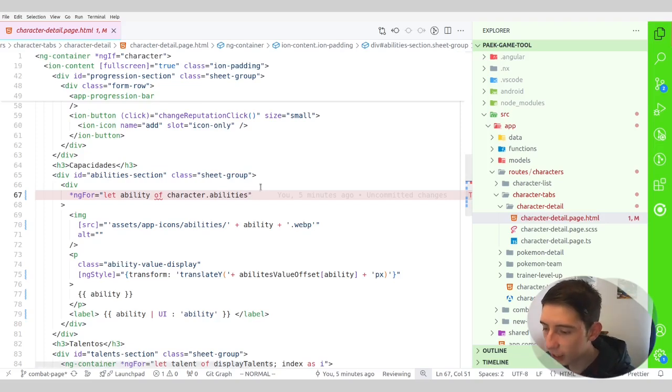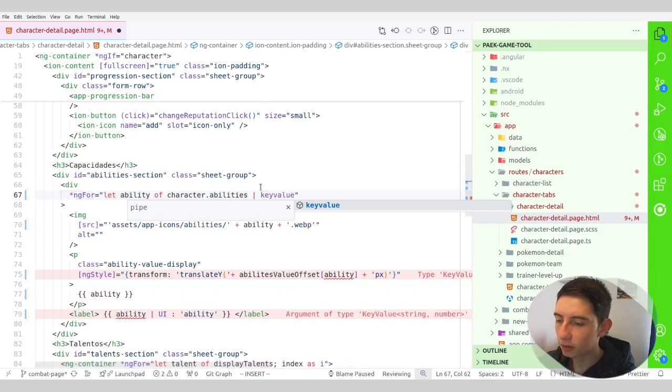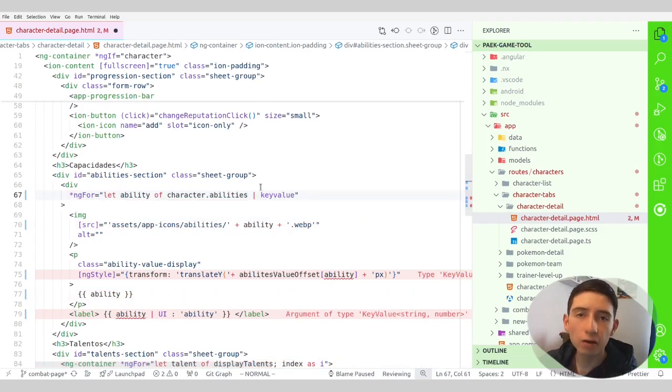We can use the keyvalue pipe. Keyvalue is one of the built-in pipes in Angular 17. This pipe will take the dictionary and transform it into an array of key-value objects. This structure is iterable, so Angular will stop showing the error. As you can see, the error is gone.